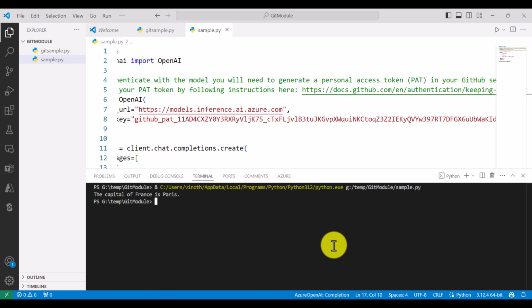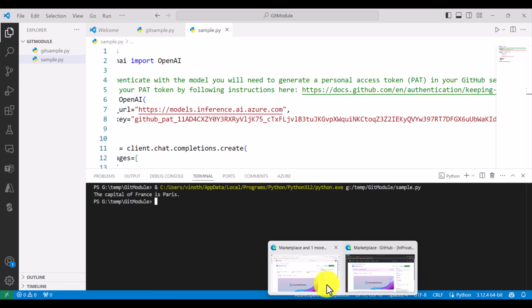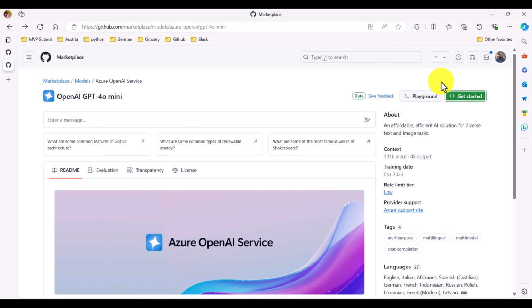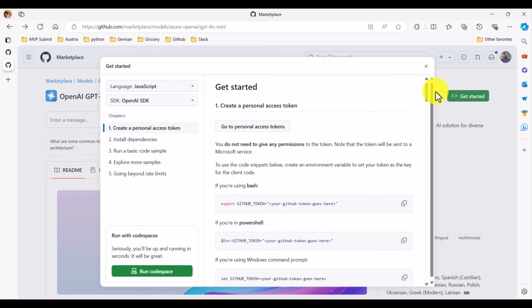So far we understand how to apply for the GitHub model request. Second, how to use it in the playground. Third, how to use it in Visual Studio Code. There is another way we can run this sample, using GitHub Codespaces. For that, I go to the model. Here you can see the option get started. Click this button.